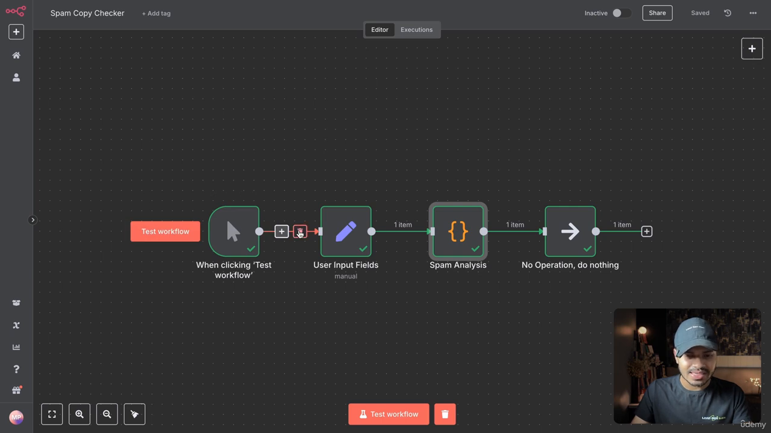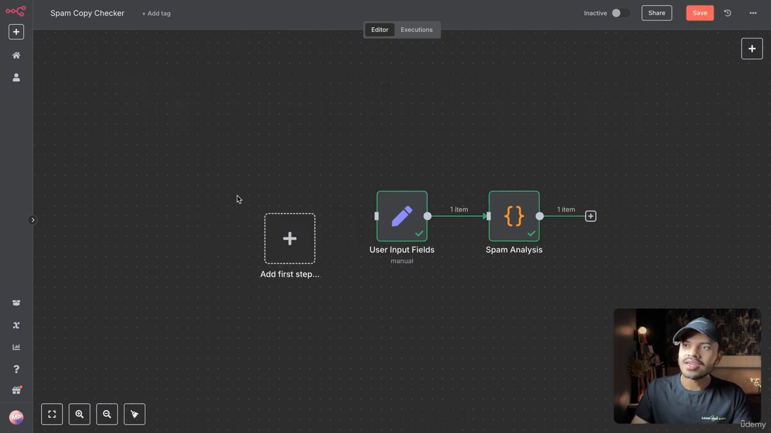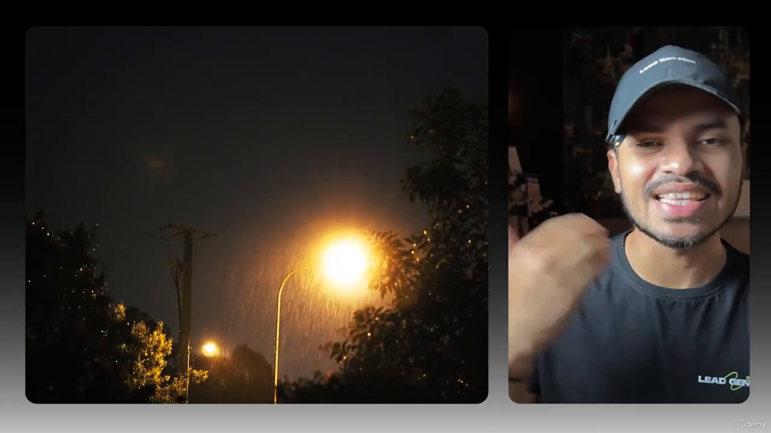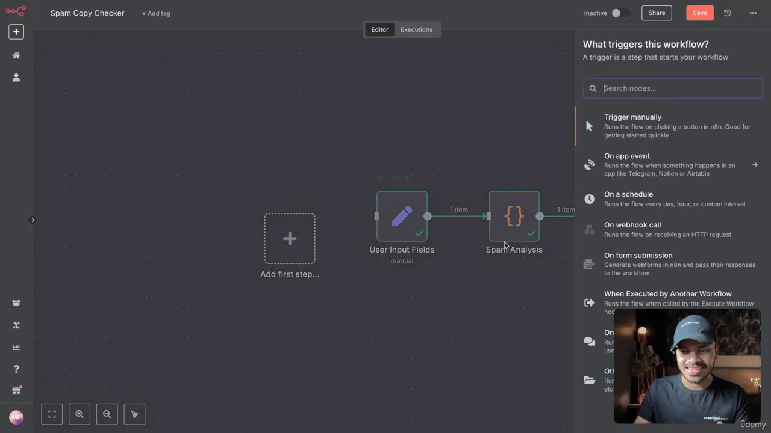Now what we want to do is, instead of using or triggering our code manually, it is raining too fast. So if you are hearing rain noise in the background, I'm sorry for that.